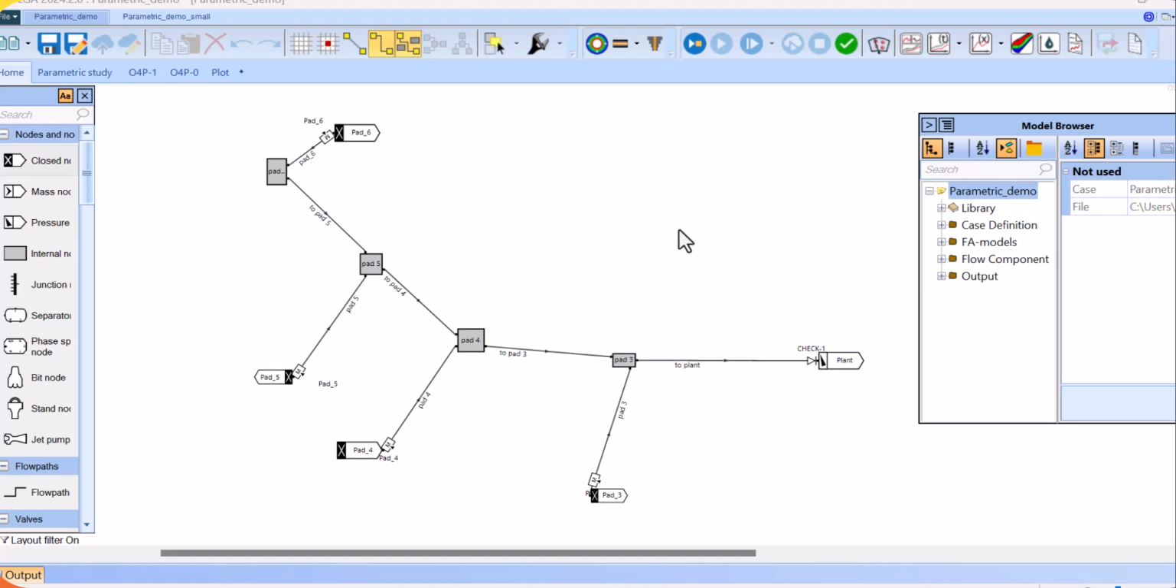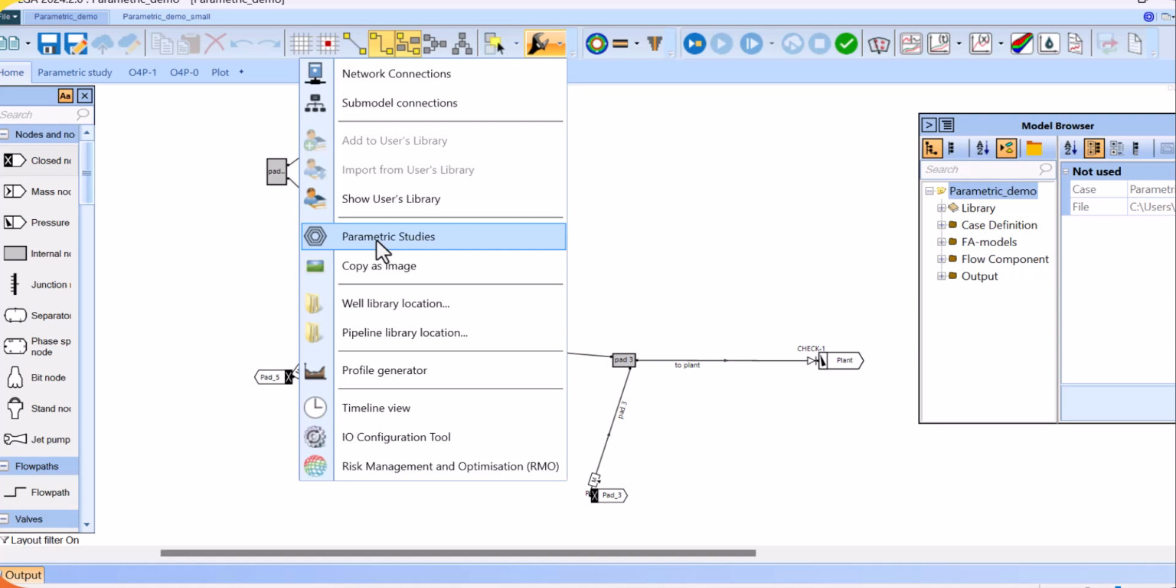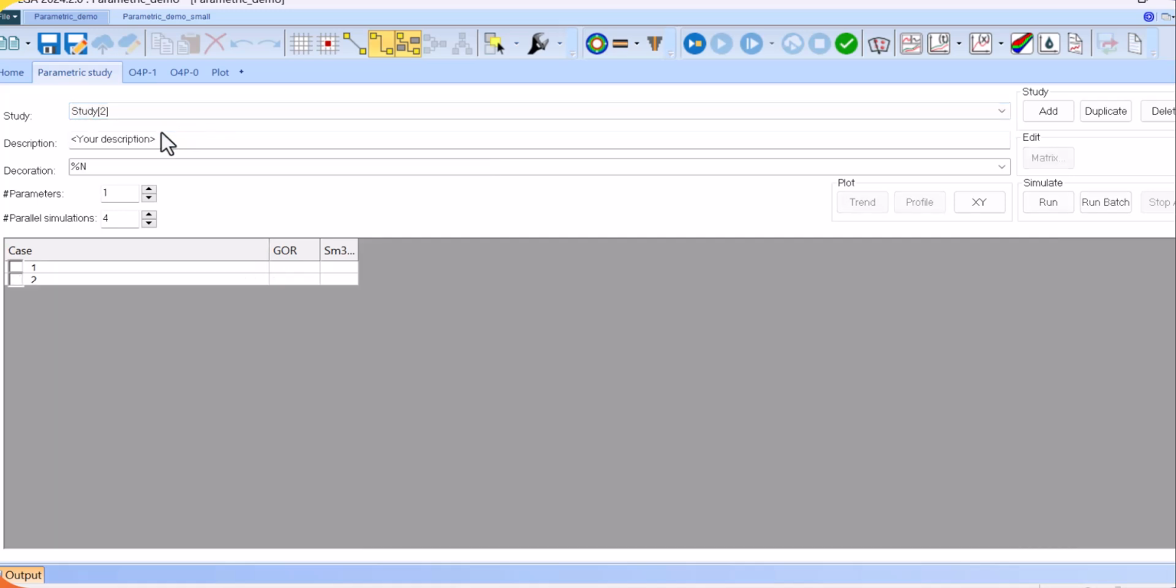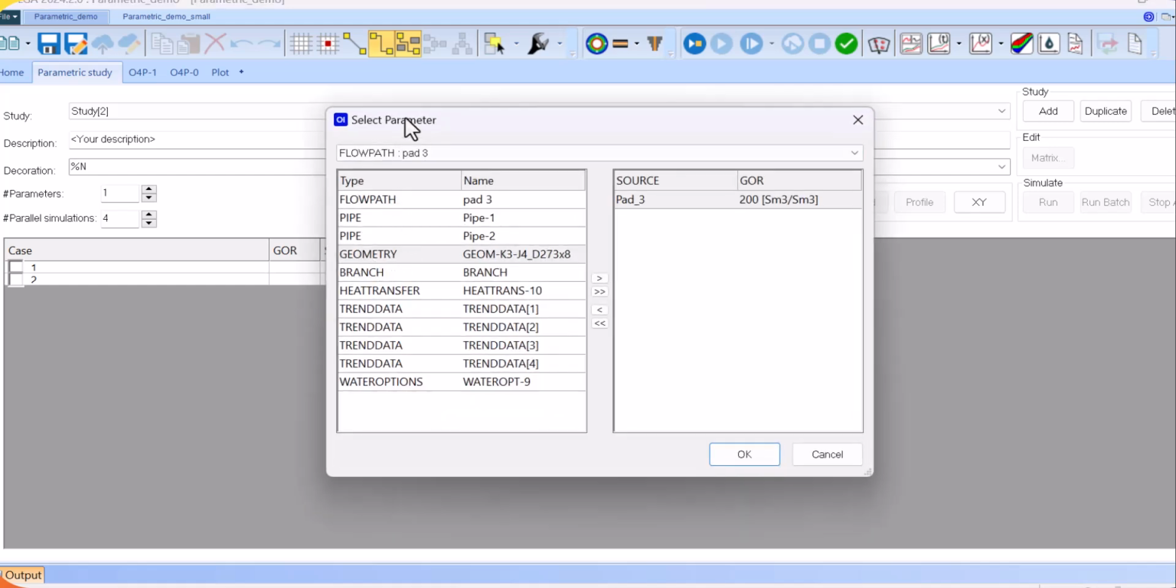You can access parametric study by clicking this button, and here you'll see the parametric study icon. Then you just click on it, and you receive a dialog box where you can specify the parameters. Just a short introduction on how you can do this. Here in the table, you right click on the parameters and click on select parameter. So here you need to specify which parameter you want to change in your study compared to the basic case.